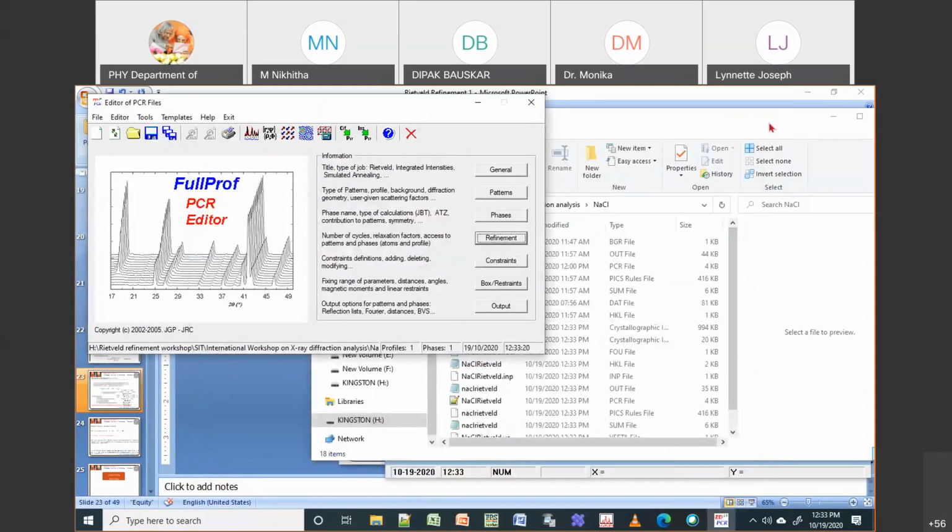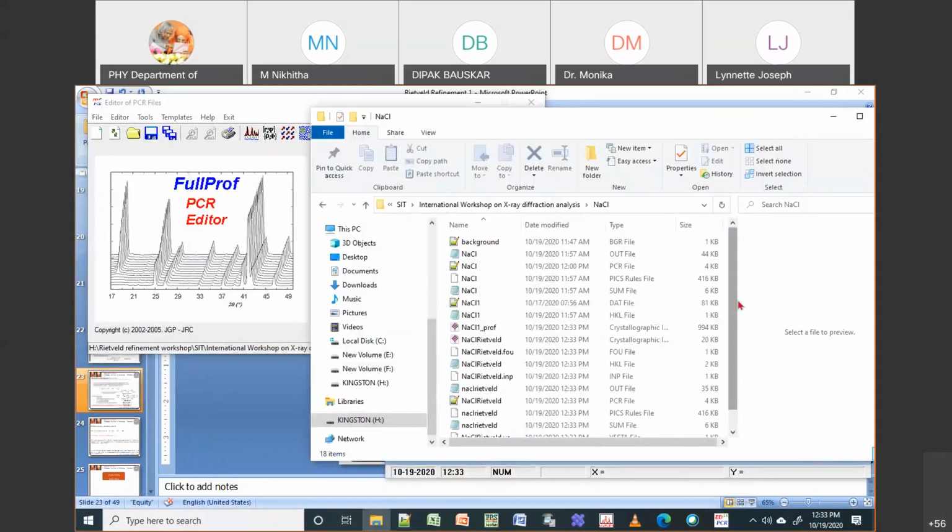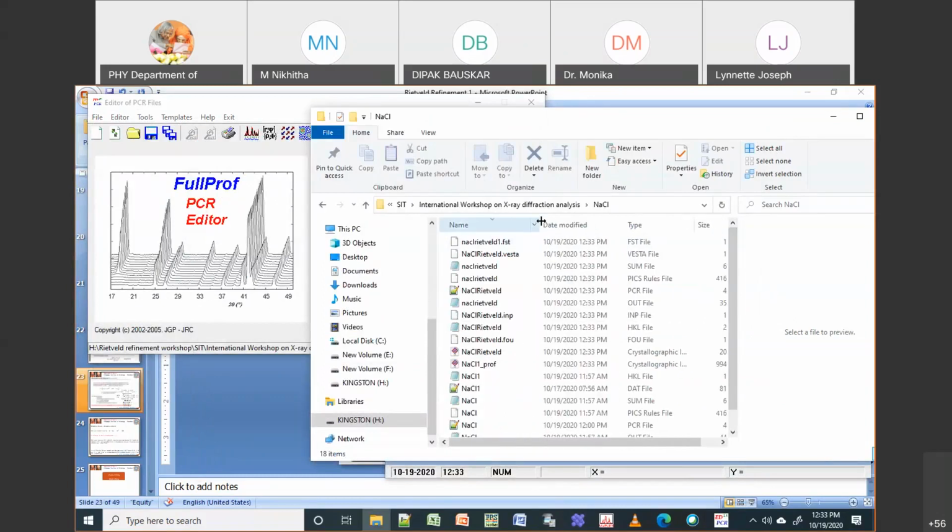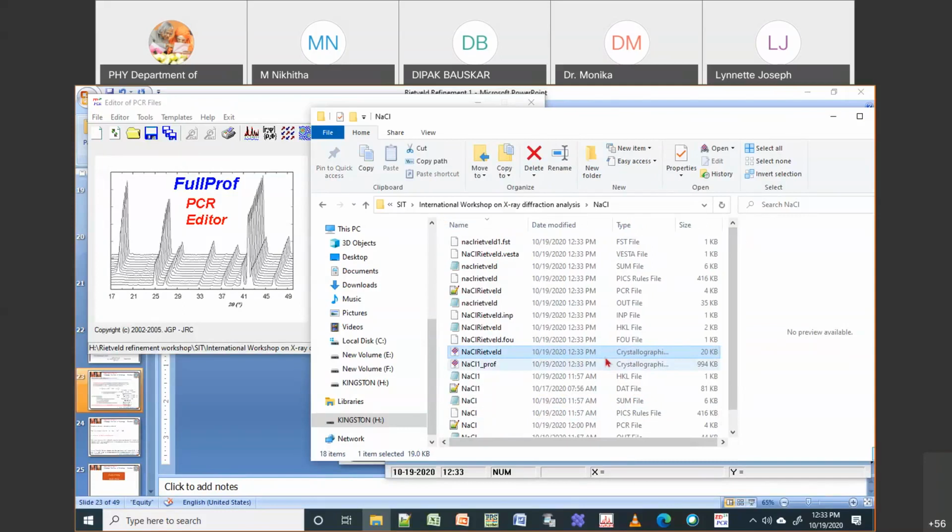Then if I go to this folder, you can see it has generated more files. So what are these more files? I will take only the refinement file; NaCl is for profile matching. If you go back here, you can see it has generated a file with SIF. This is what it has generated right now, just now. You can see the time is 12:33. So this file can be used to generate your crystal structure.